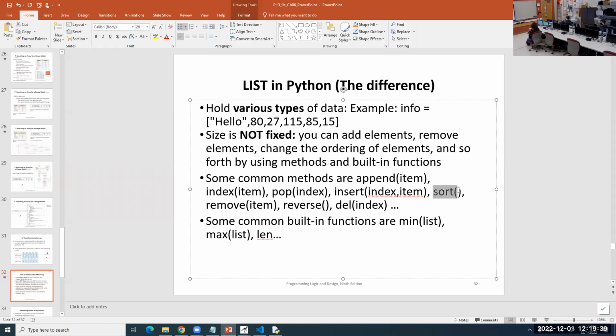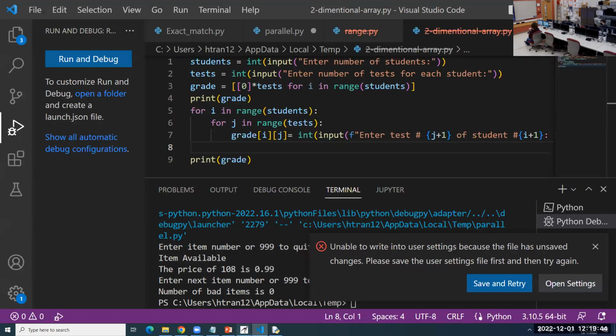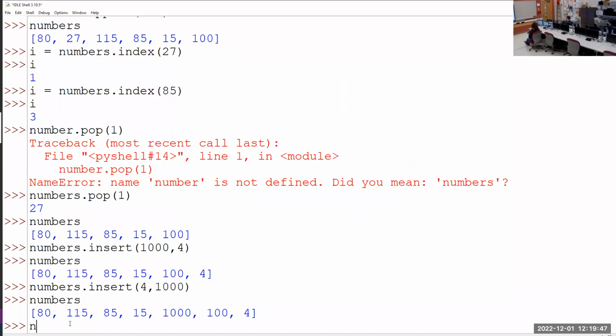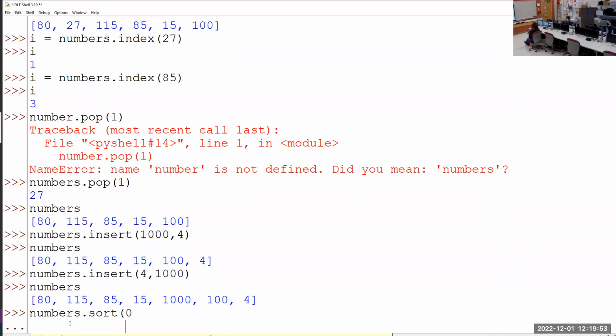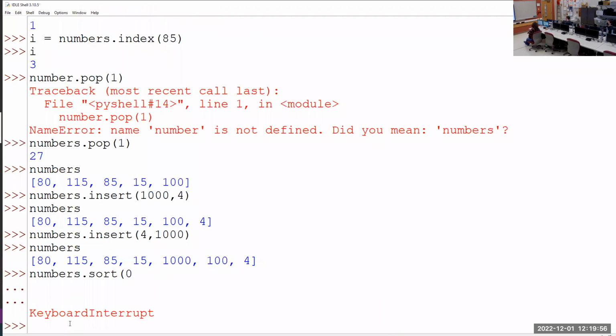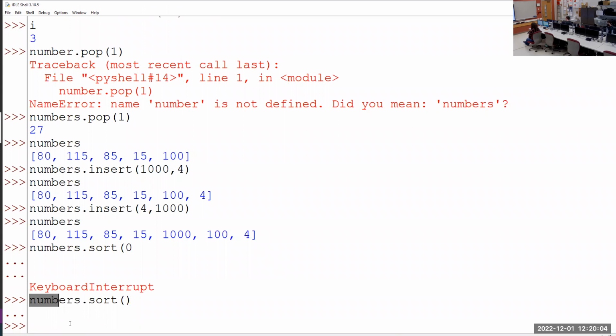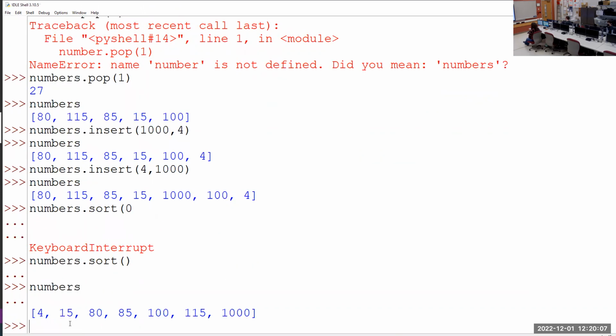Okay, also the sort here. Now we sort in the ascending order. Right? Sort in order. And if you want to reverse it, we can use the reverse method.